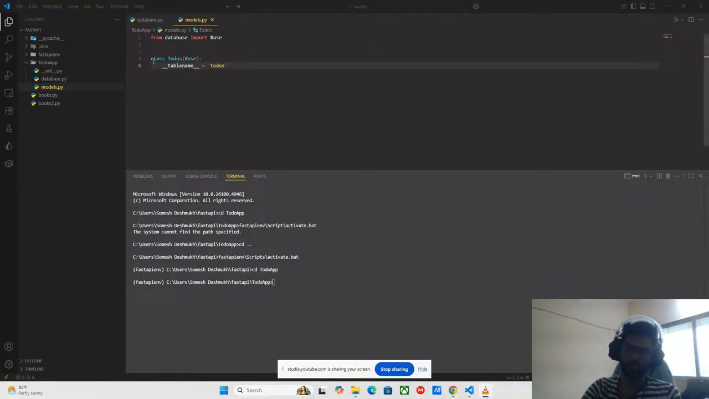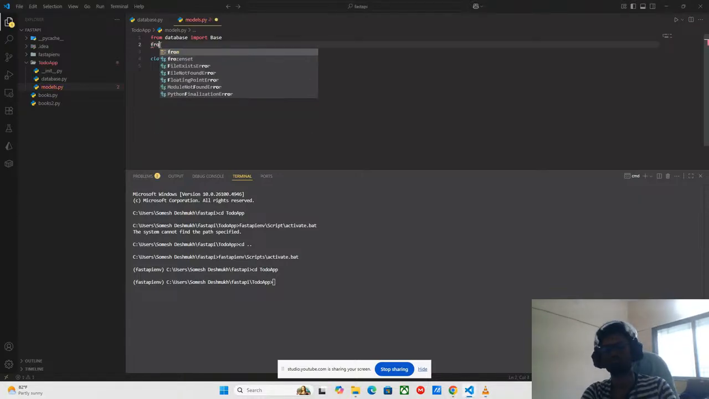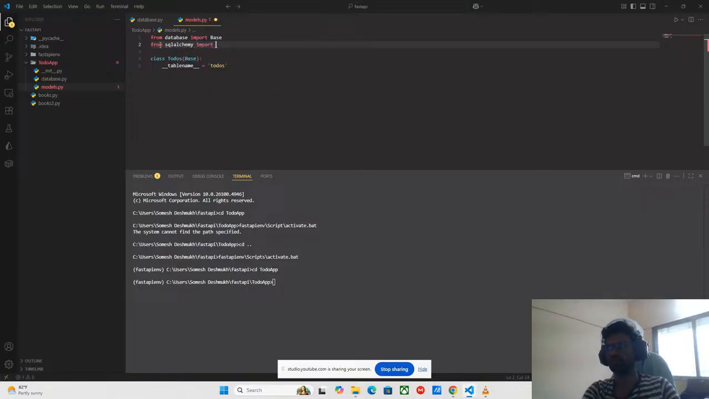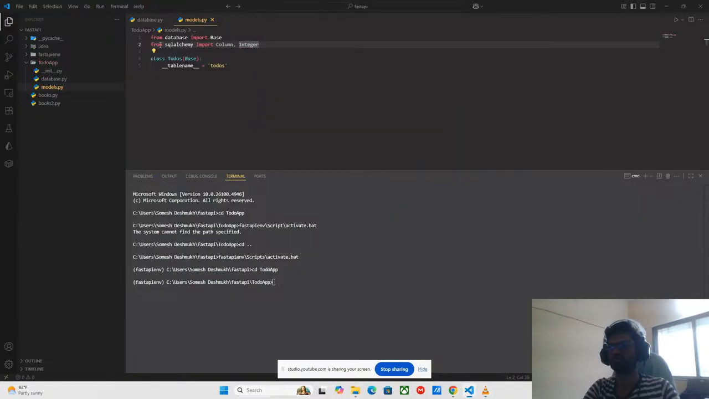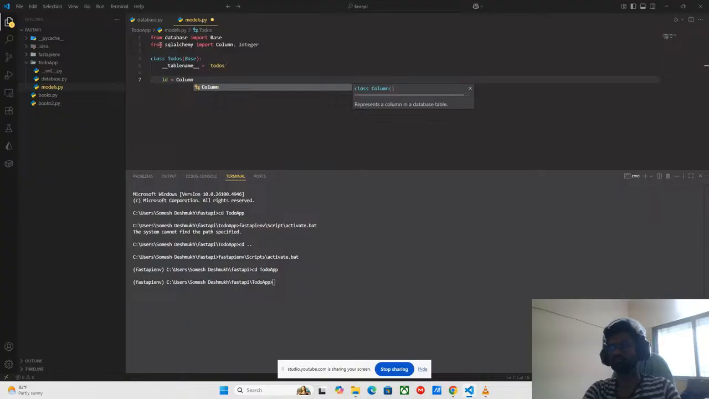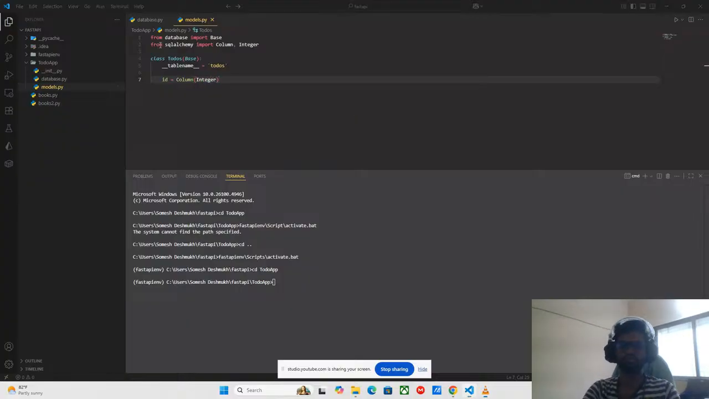Now from SQLAlchemy, let us import Column and Integer. So what we are saying over here is that this ID is going to be a new column and its data type is going to be an integer.